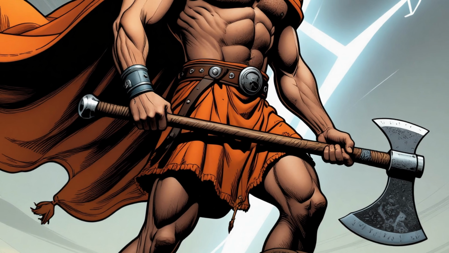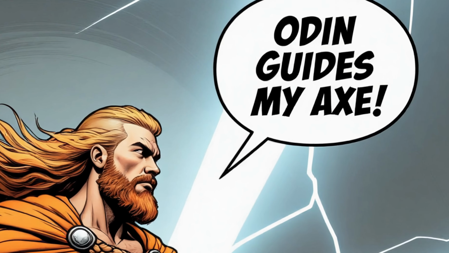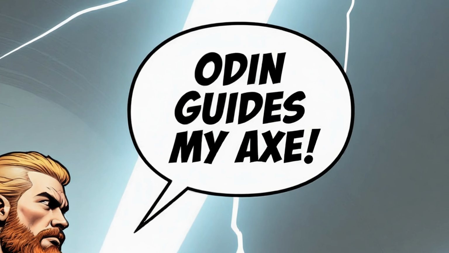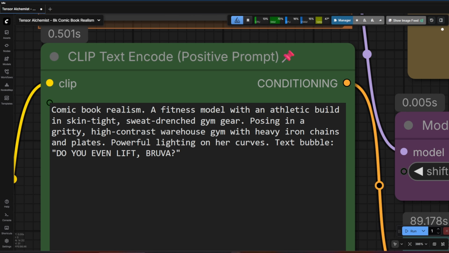The anatomy is spot on for this genre too. It's heroic and exaggerated. Look at the squats and the definition in the abs. But it doesn't look broken or AI weird. It respects human proportions while giving us that epic fantasy feel. And finally, the text generation. "Odin guides my axe." It's clean, legible, and placed inside a proper speech bubble. We generated this 8K masterpiece locally on an 8GB VRAM laptop in one go. That is absolutely brilliant. Here's the second prompt we are going to try in this video.